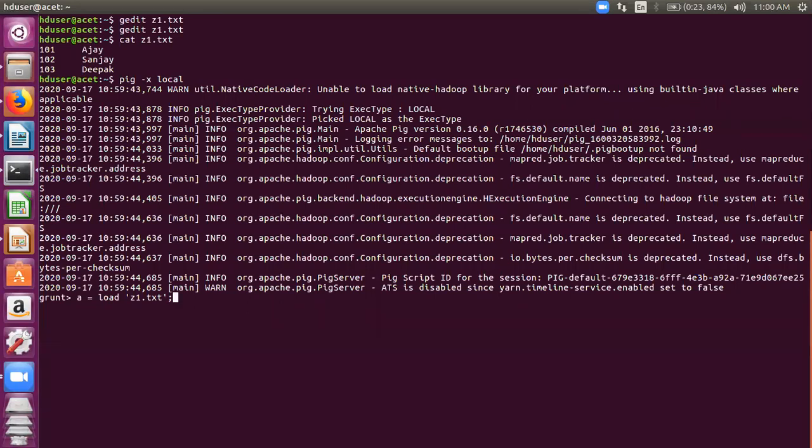It has 2 sides. On the left side is the relation in which you're going to load this file, and on the right side is the name of the file. You're not mentioning anything about what type of file you're going to analyze, whether it is a tab separated file, a space separated file, or a comma separated file. If you don't mention anything, it will pick it up as a tab separated file. And remember, z1 also we have made as a tab separated file.